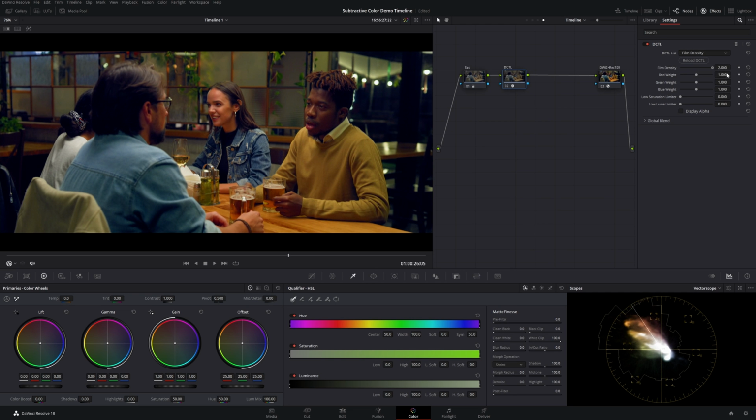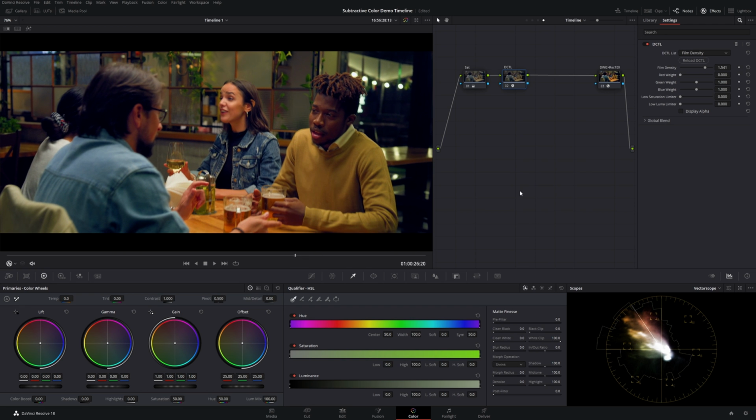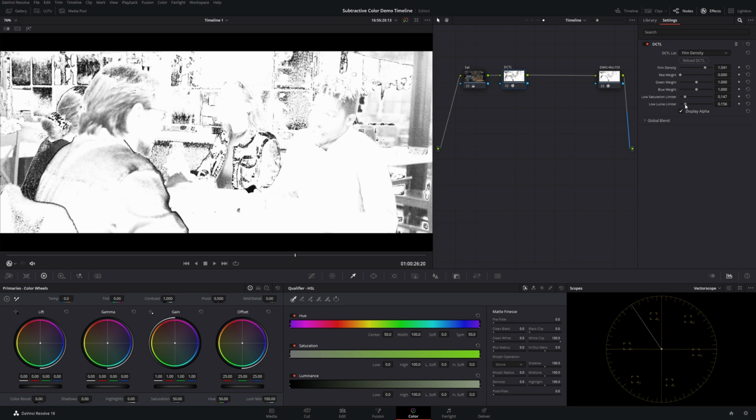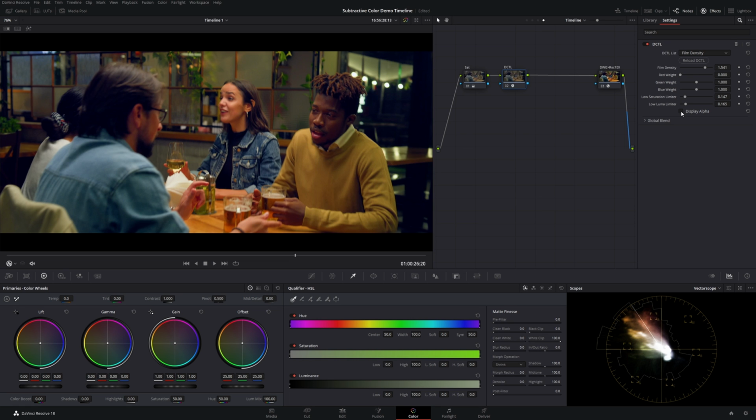Now, often we don't want to mess with skin tones, and that's what the weight sliders are there for. If you want to decrease the effect in the reds, move the slider down, and the same can be applied to greens and blues. There's also a very handy limiter for preserving low saturation and low luma elements of your frame. You can preview the areas of the effect with the display alpha box. Paul Dore is a brilliant color scientist. If this is your first introduction to him, welcome to the fan club.